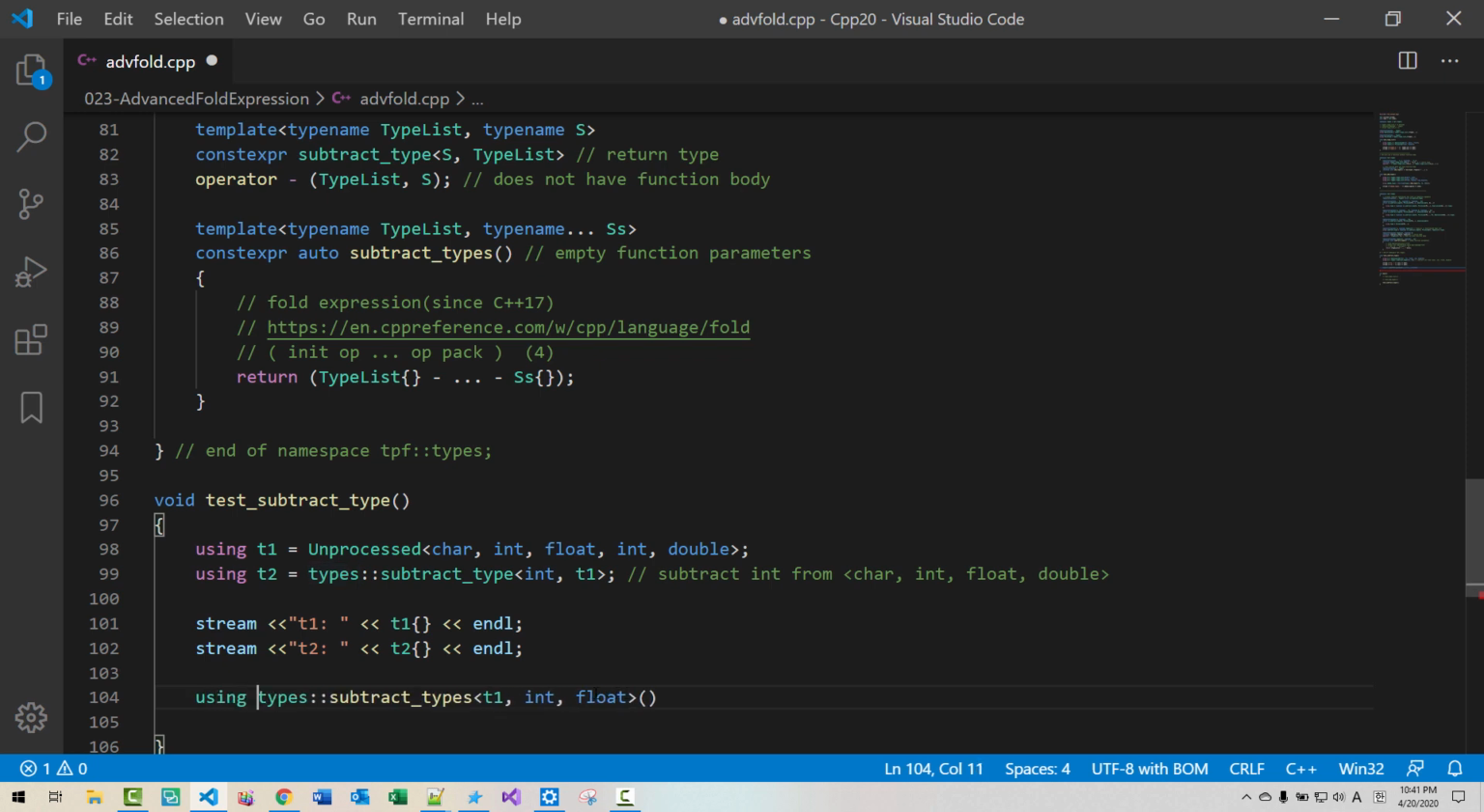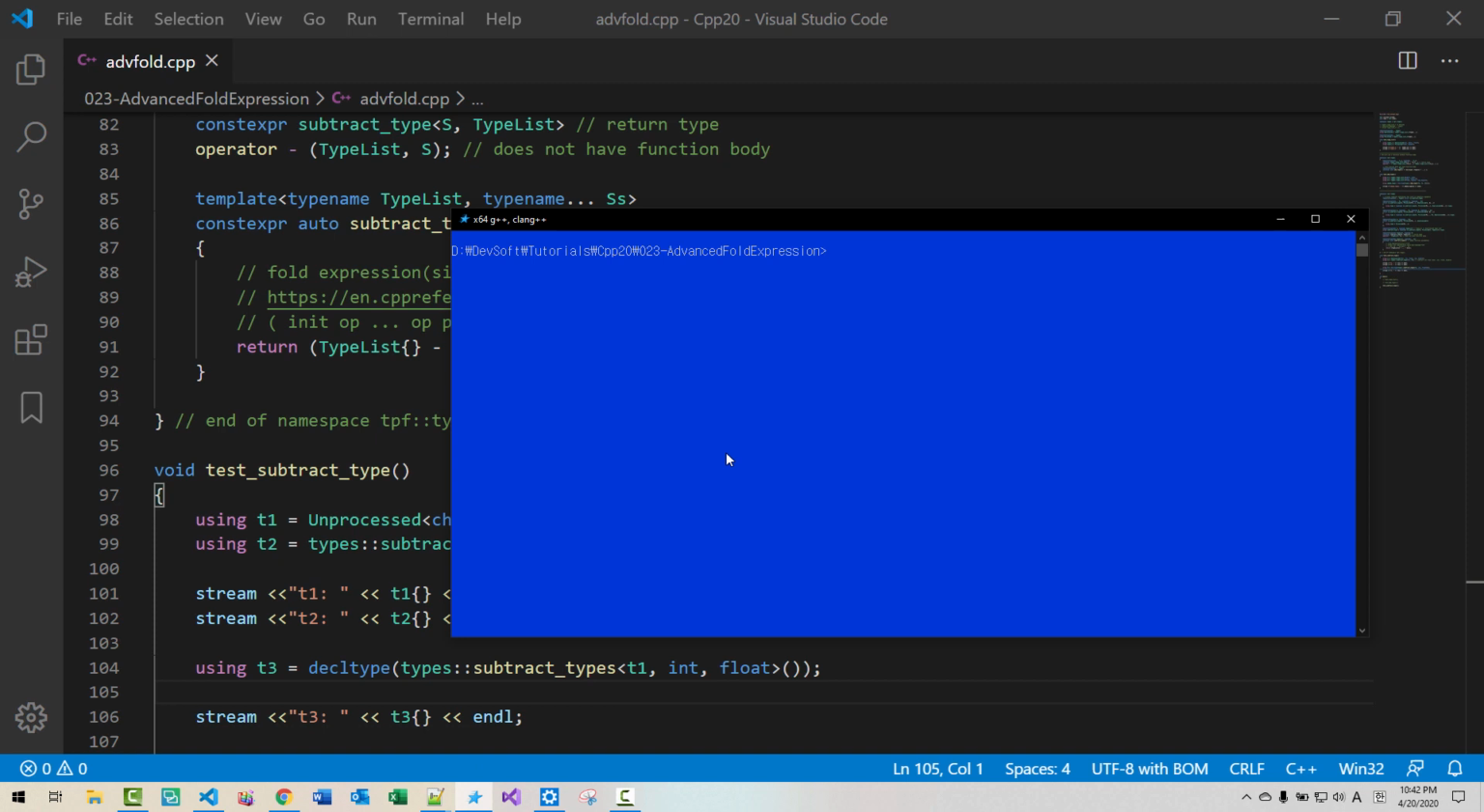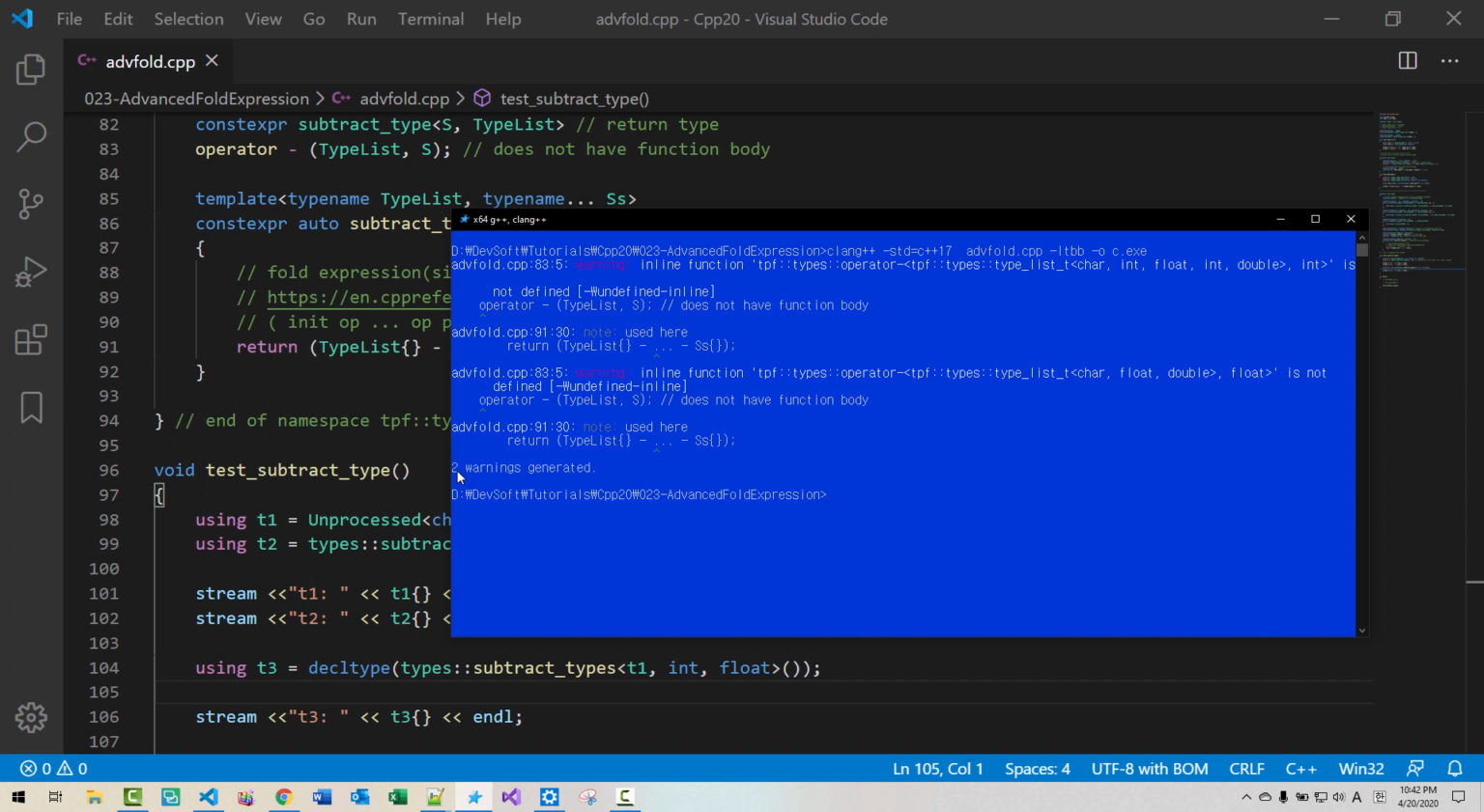Now using T3 decltype, we convert to type. Static string T3. We build again using the clang compiler. Please note that we have two warnings. The warning comes from this operator.